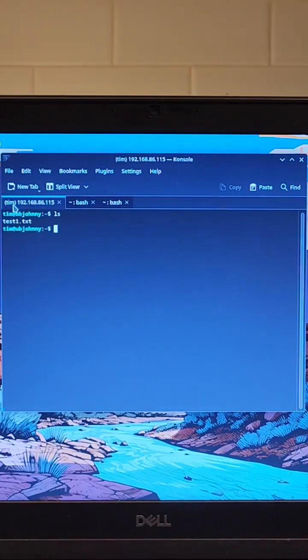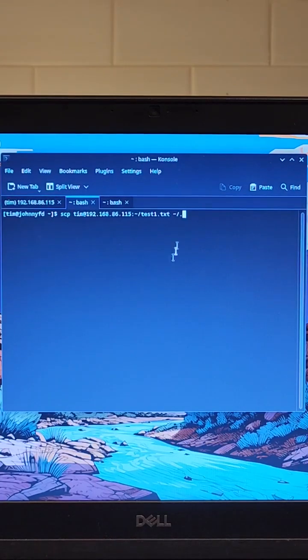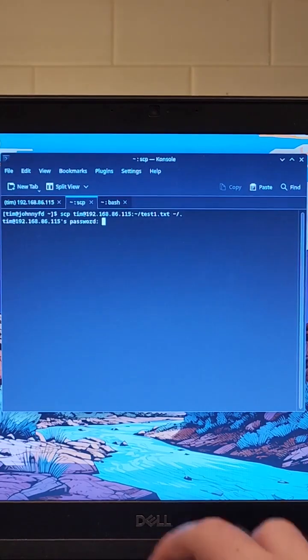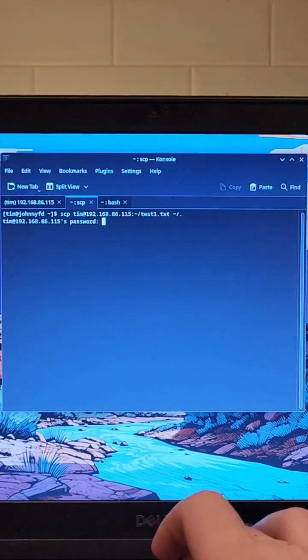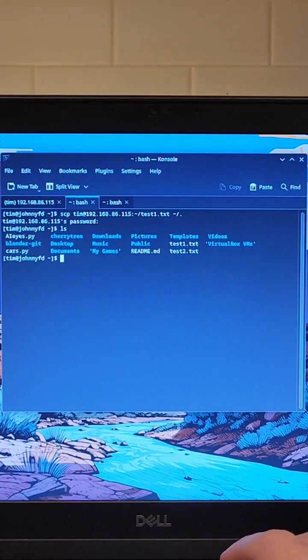Say we have a server here that can't SSH over into my desktop or another server, and we want to move this file, test.1, to just my computer. What we can do is run SCP, username to the server, to the file, to wherever you want to move it to. So we do that, we put in the password, and we have it.